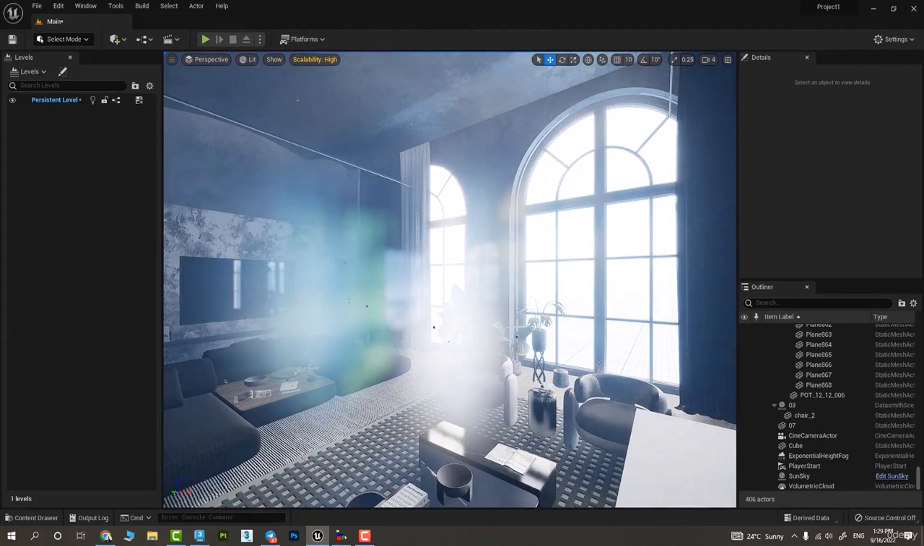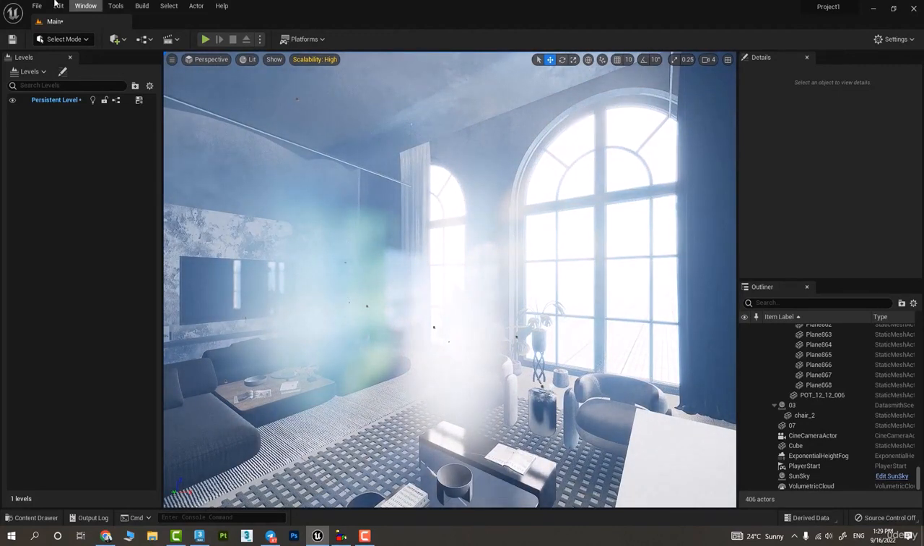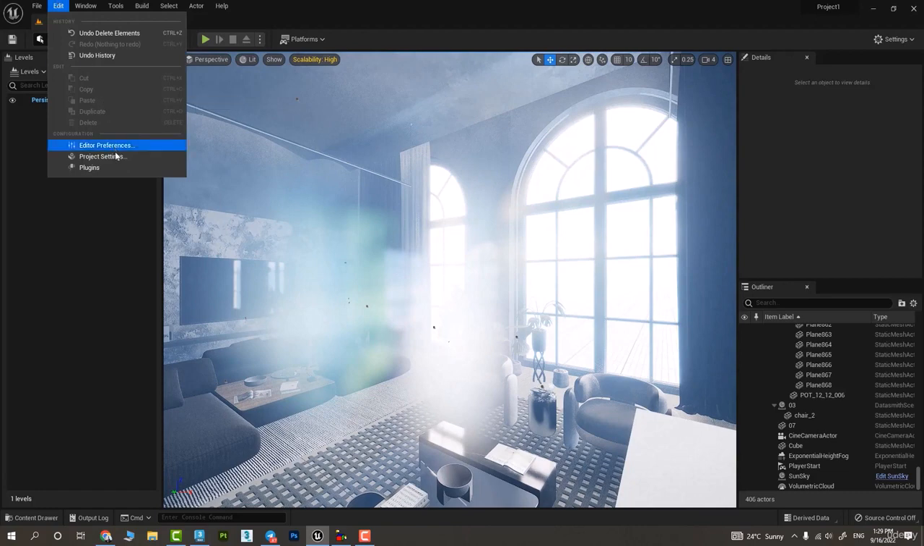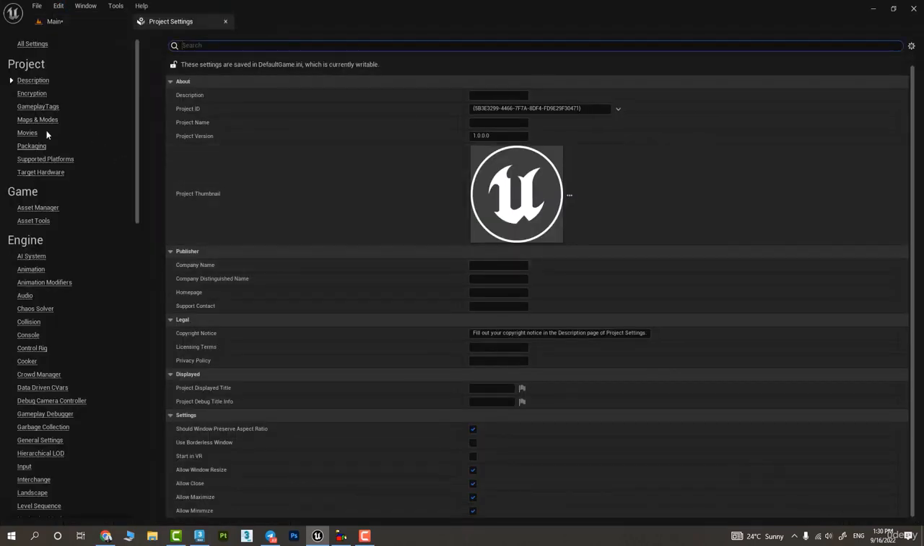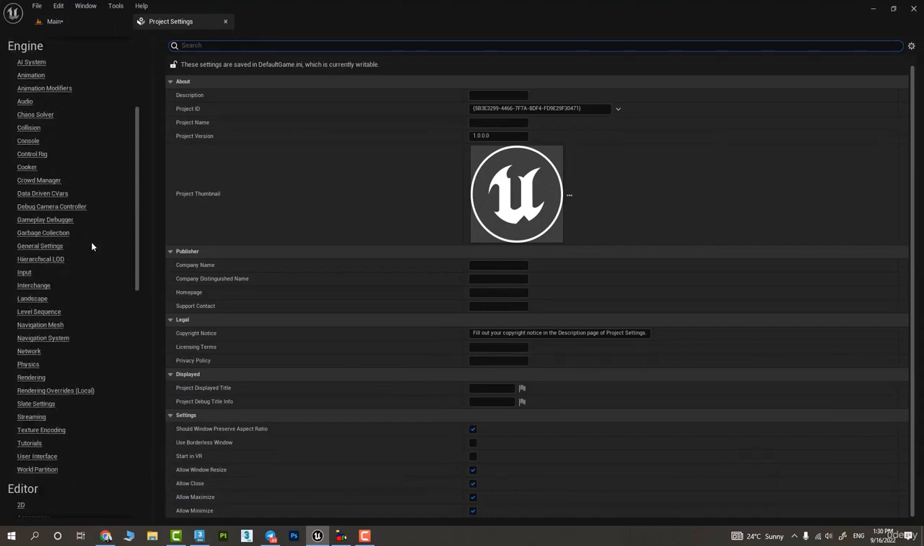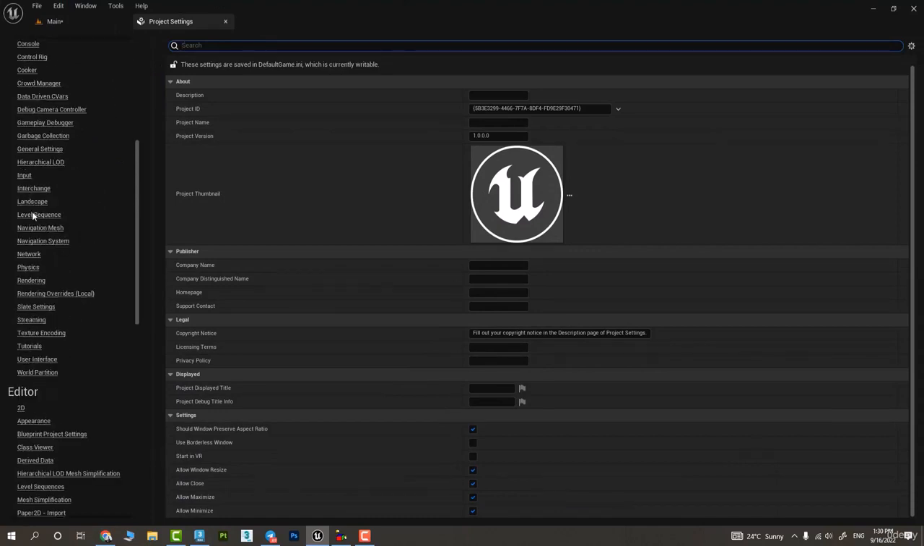See, as I move inside this building, the amount of light that gets into this building changes. So we can set up the exposure or the amount of exposure by going to project settings and find rendering first. So let me just find rendering here from this list.